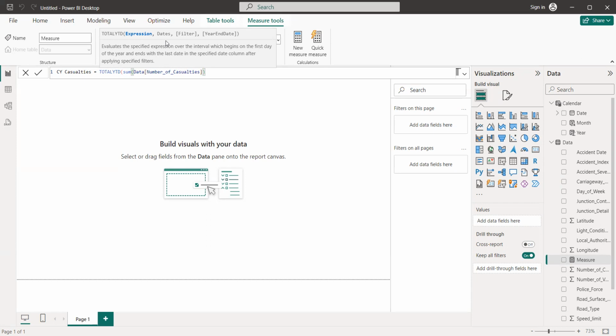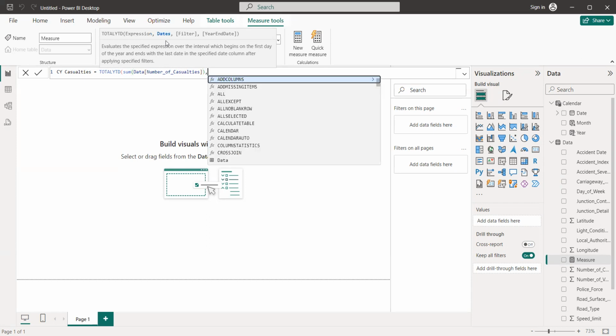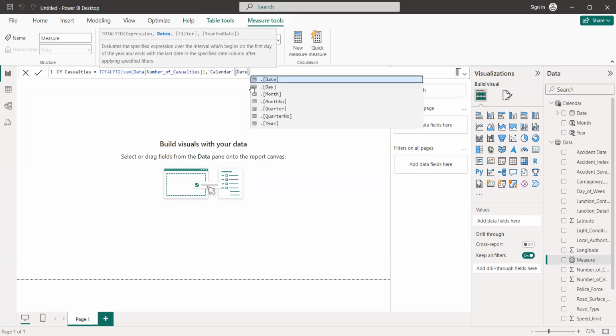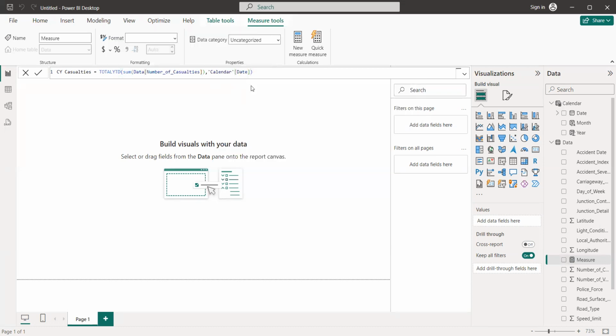Date. Let's go to our calendar table, because we want to get it from here. Calendar date, then close the bracket, then enter. Look, our measure is already created. So this way, guys, is how to create and use measures. Then let's see how it looks.